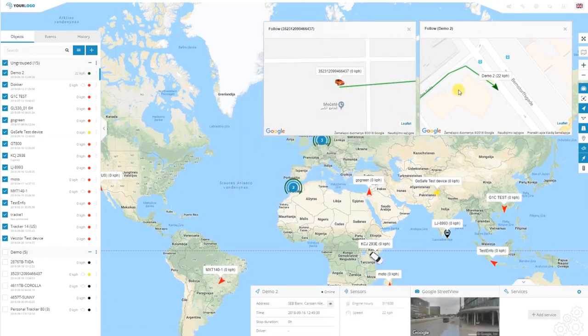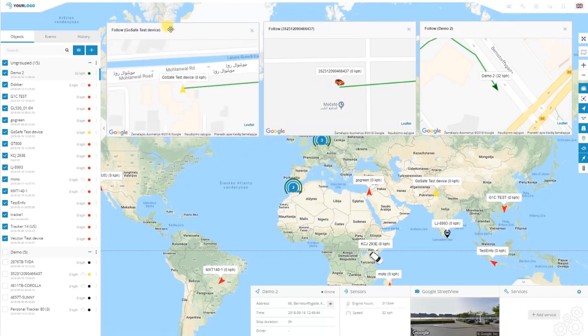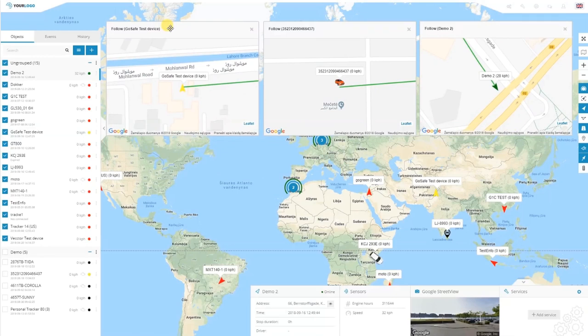There you can see them side by side, and we can also open another one to see 3 objects in real time at the same time on your platform.